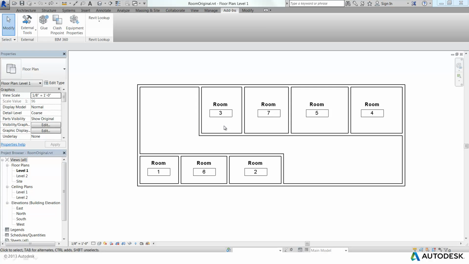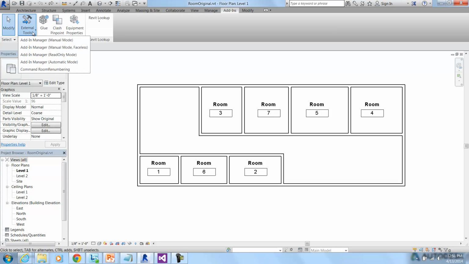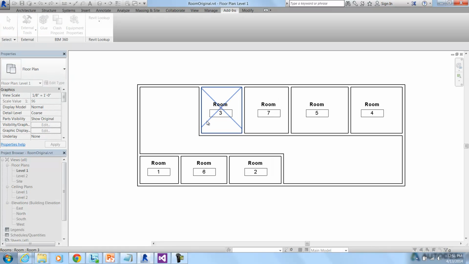As you can see, in this drawing, the room numbers are not in order. So I will go and start my command, which is called command room renumbering, and I will start picking rooms. I want this room to have the room number 1 and this one to have 2 and so on.